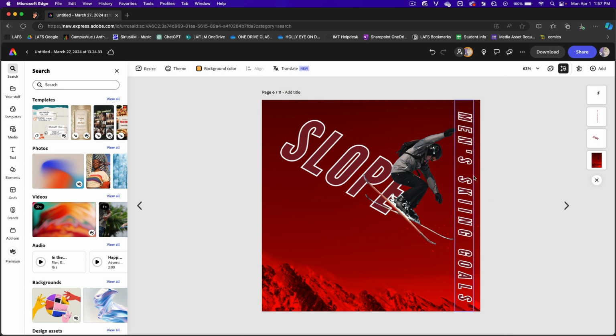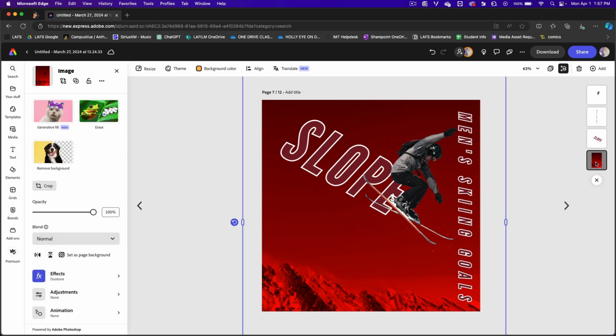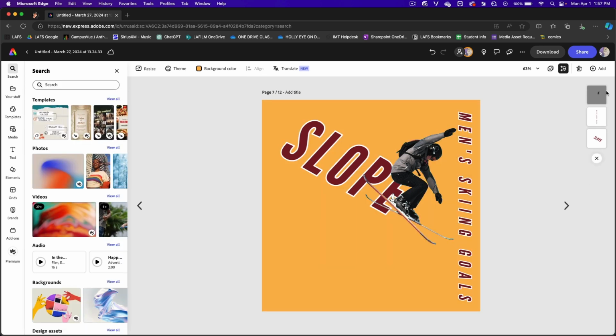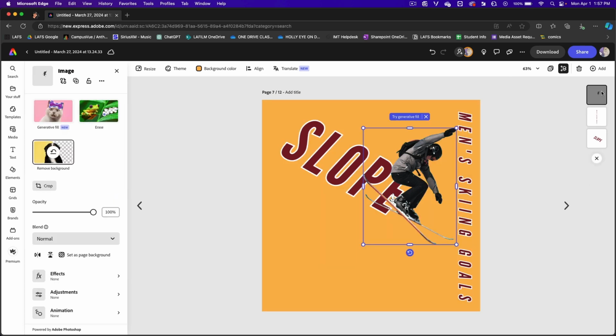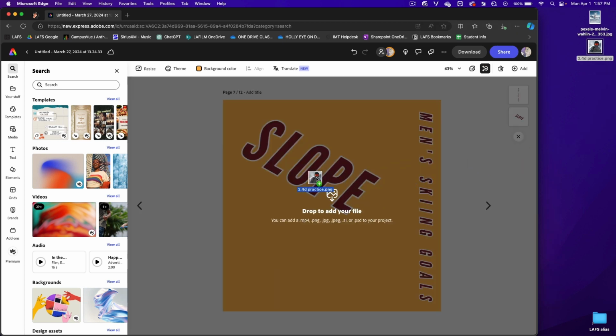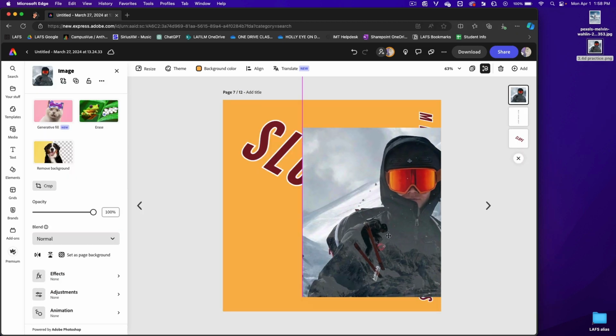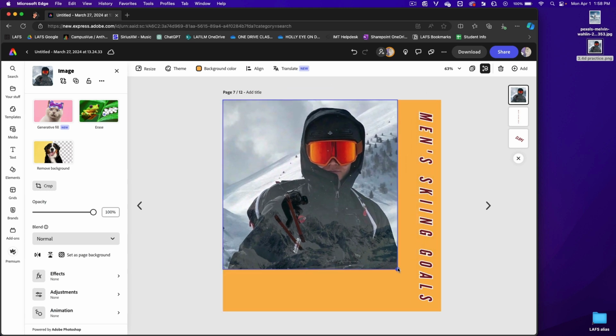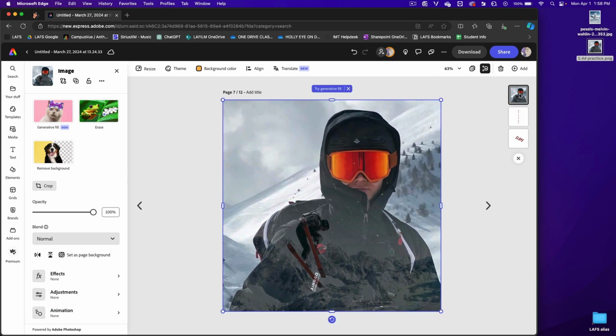I duplicated this document. You can do that by clicking on the Add button and then pressing Duplicate. Now I can delete the background photo and I can delete the top photo. I can drag and drop my new photo right into the design area and move my photo up here and then make it bigger and then drag my photo down to the bottom.